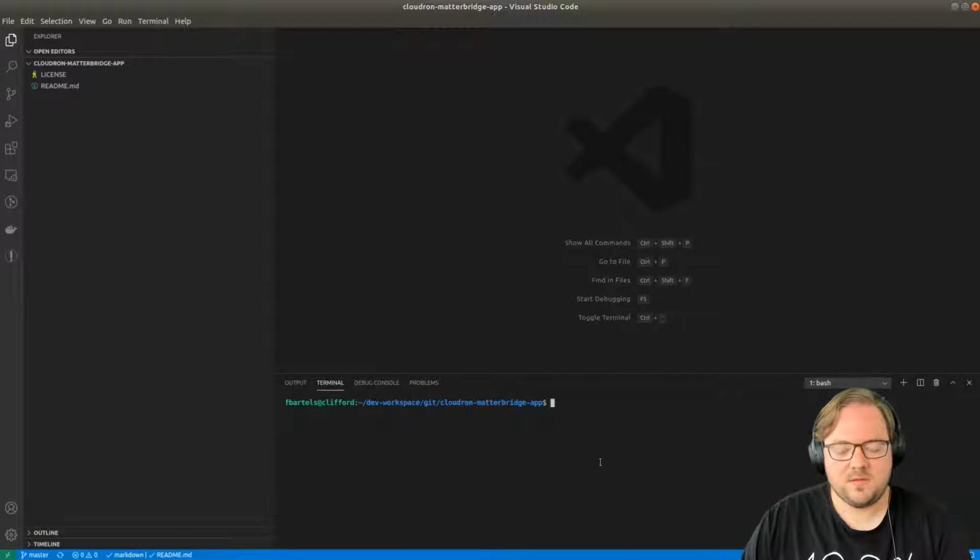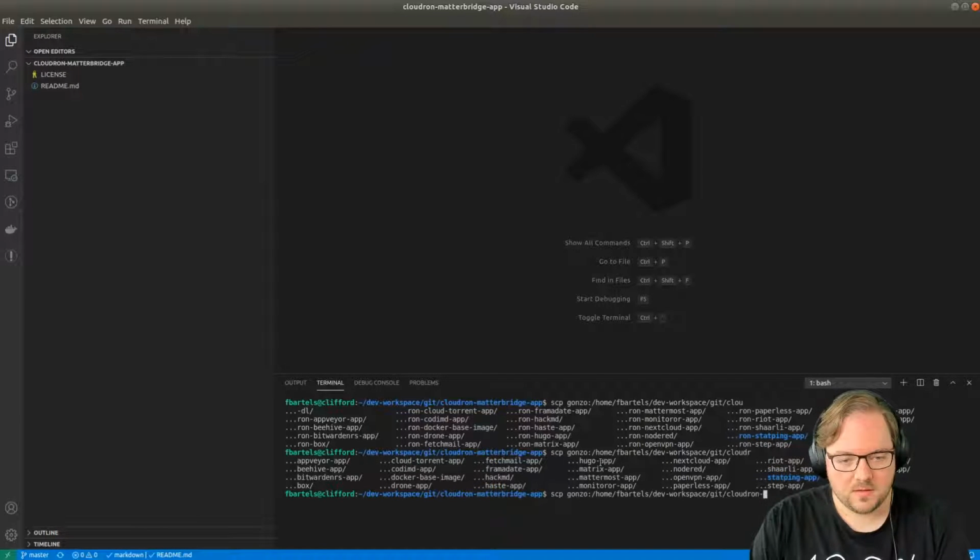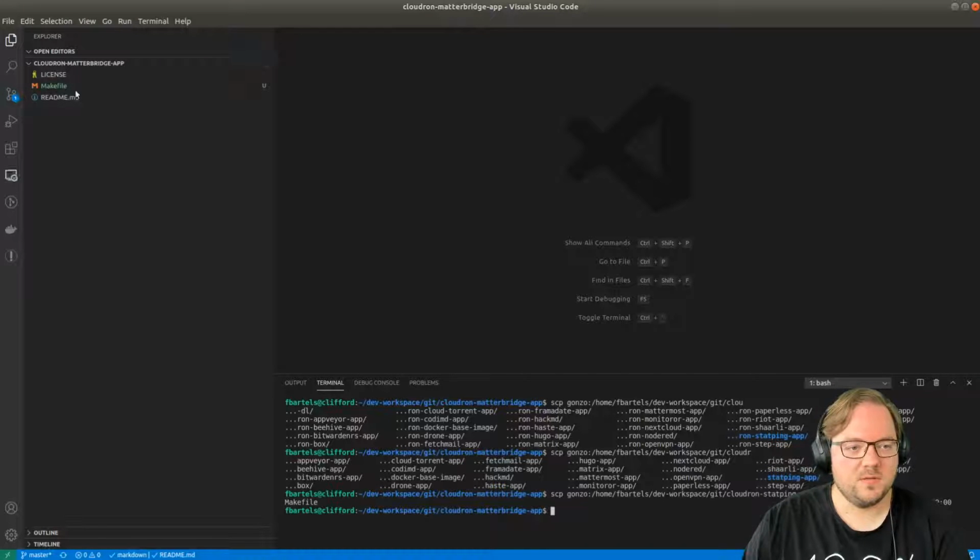And what I always find quite nice is, the first thing that I'm going to create is a small makefile, and I need to copy that from another system since I don't have it here on this exact one. Okay. So I'm going to copy it over from, the best example probably is the StatPing app. So I'm going to copy over this makefile.